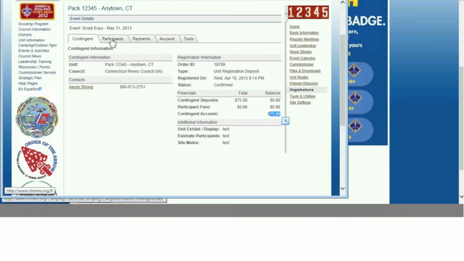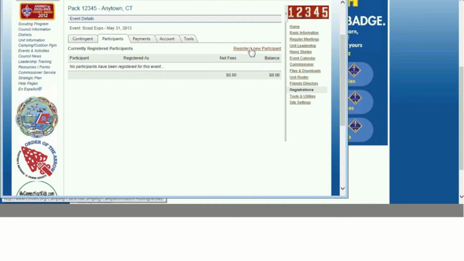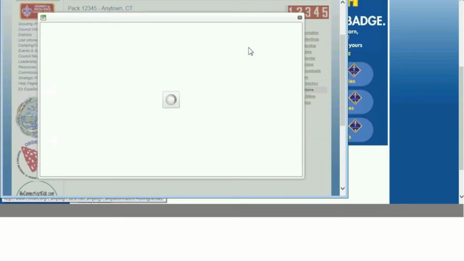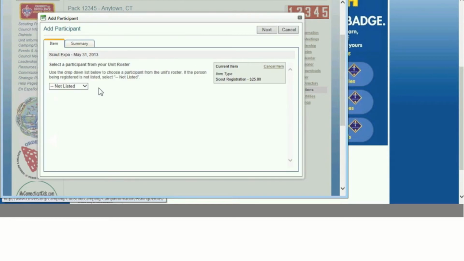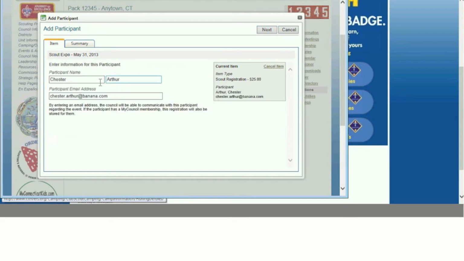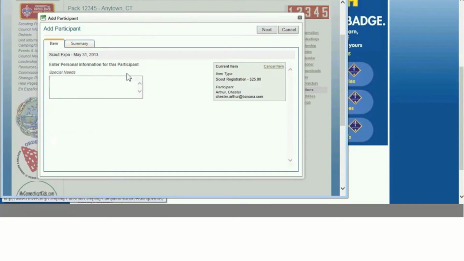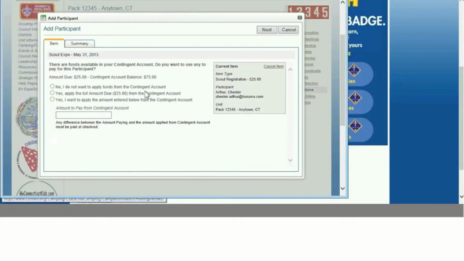To add a Scout, I click on the Participant tabs, and I click on Register a New Participant. I'm going to register a Scout for the weekend. I click Next. My list of Scouts is now available. I'm going to add Chester Arthur. I click Next. His information is pre-filled. Next. He has no special needs. I click Next one more time.